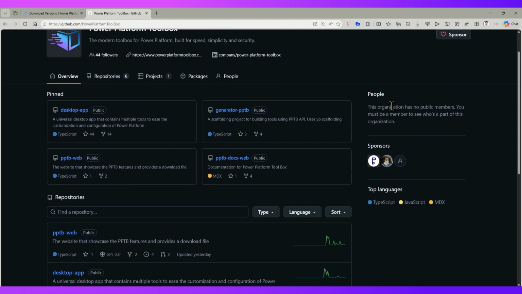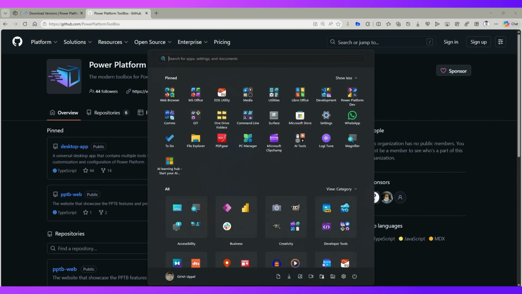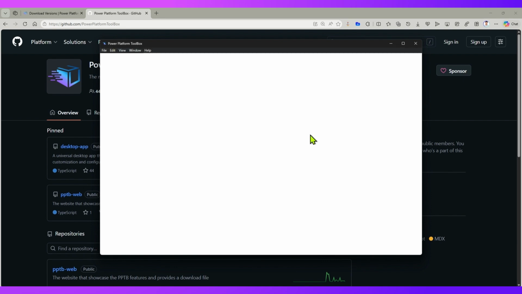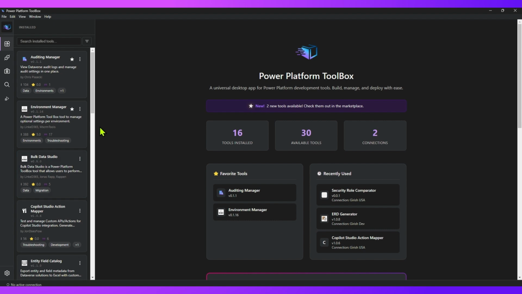Again, this Power Platform Toolbox is an application which you can use to perform various customization and configuration for your Dynamics or Power Platform based solution. Again, I would say it's similar to XRM Toolbox, but it has a modern look and feel. Now, I've already installed this ahead of time. So if you navigate to Power Platform Dev, Power Platform Toolbox, I've installed this application, which you can see on the screen.